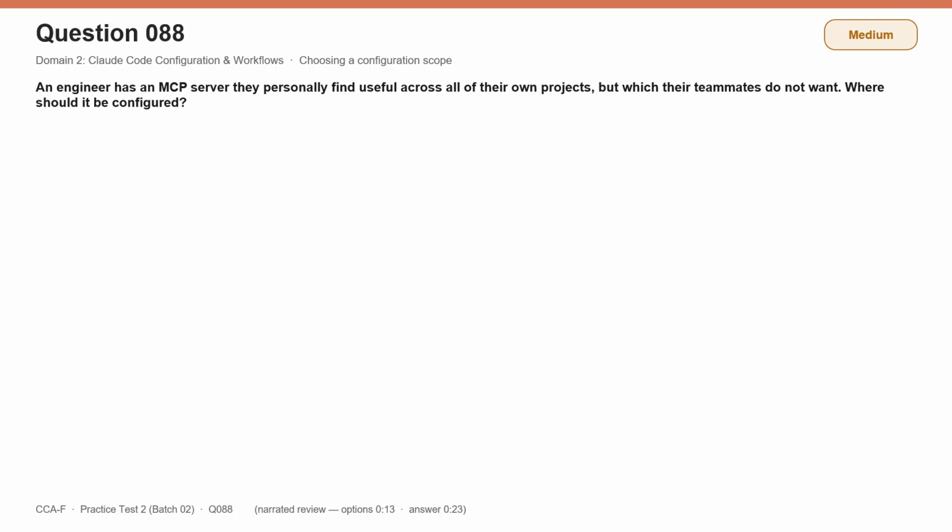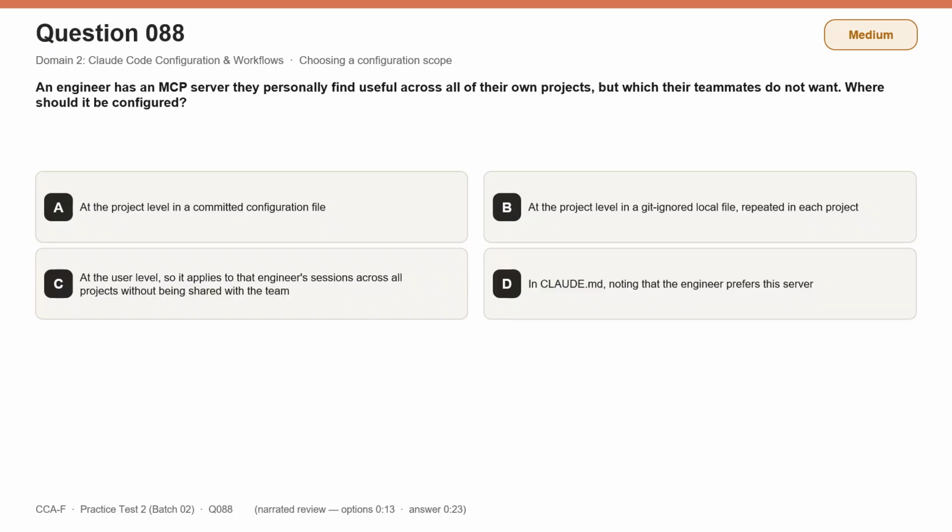Question 88. An engineer has an MCP server they personally find useful across all of their own projects, but which their teammates do not want. Where should it be configured? The correct answer is C, at the user level, so it applies to that engineer's sessions across all projects without being shared with the team.